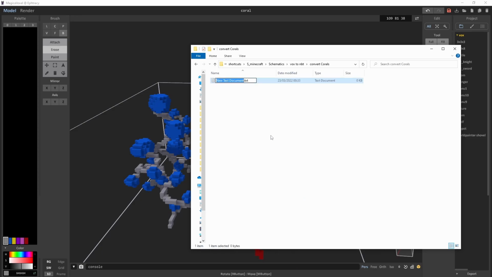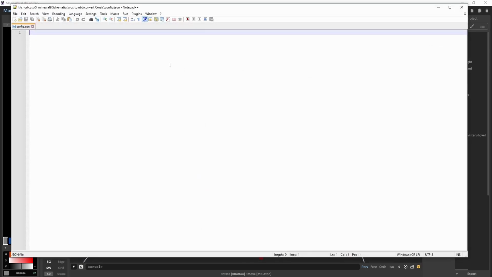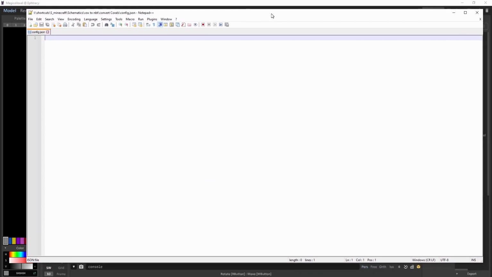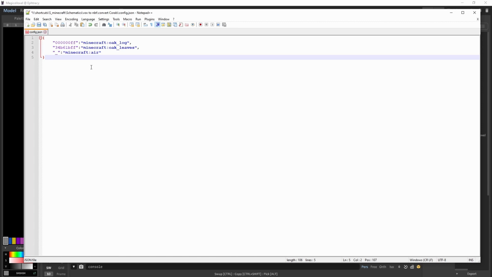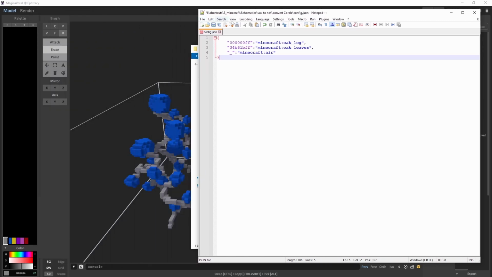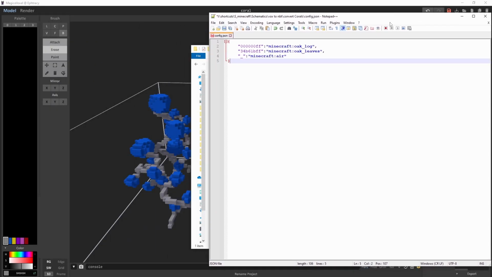And we're gonna start by making a config file, which we're gonna name config.vox.json. Yes. We're going to edit that. And in here, we're going to set what color corresponds to which Minecraft block. So I'm going to start with this template, which you can find in the description.